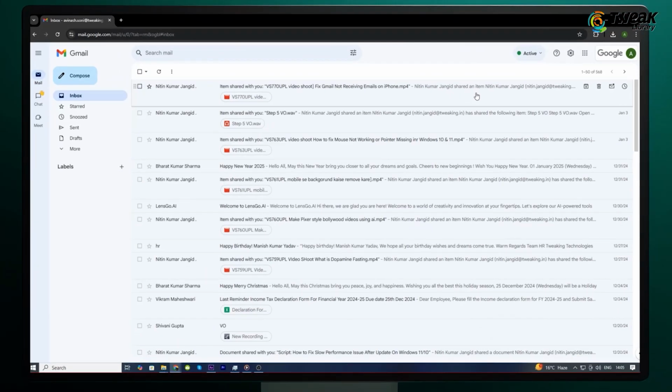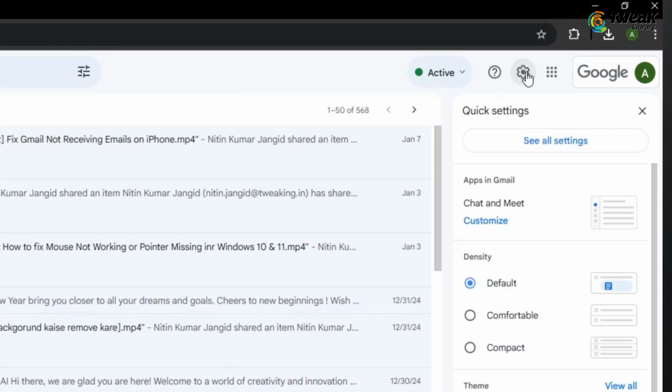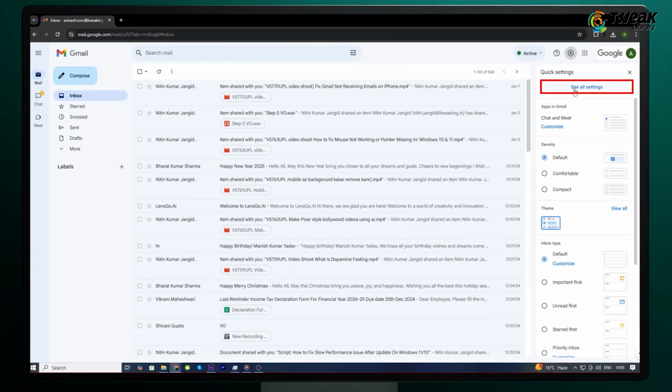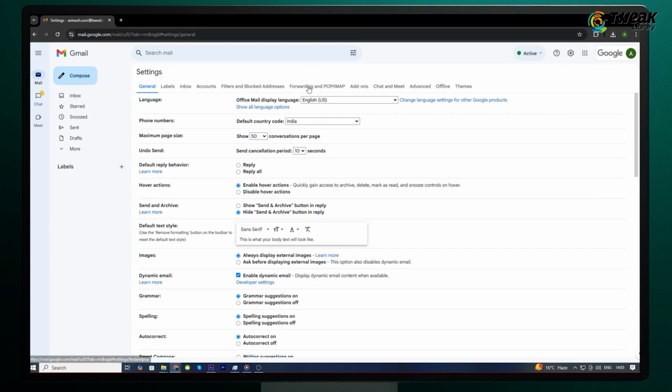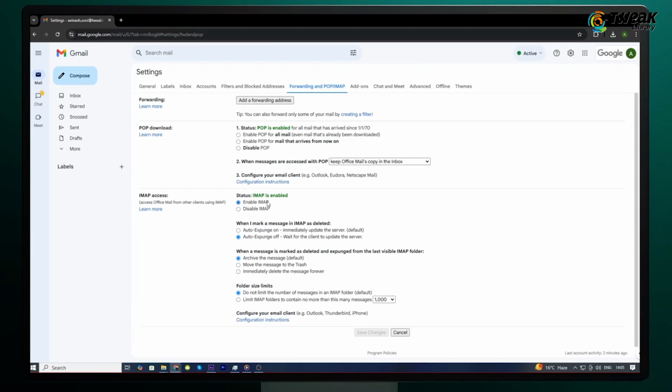Open Gmail in a web browser on your computer. Click on the Settings icon and then click See All Settings. Go to Forwarding and POP/IMAP. Ensure IMAP is enabled and save the changes.